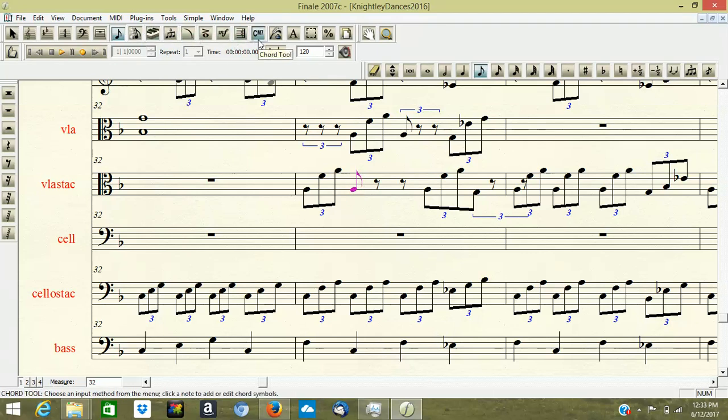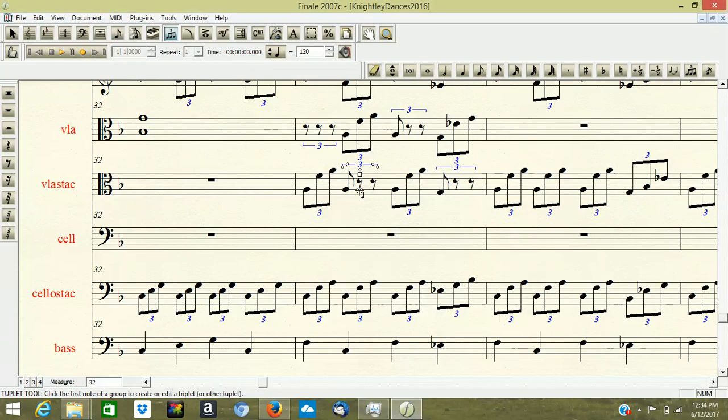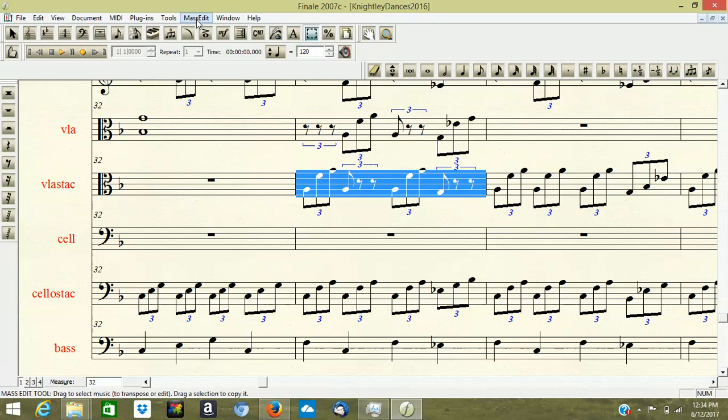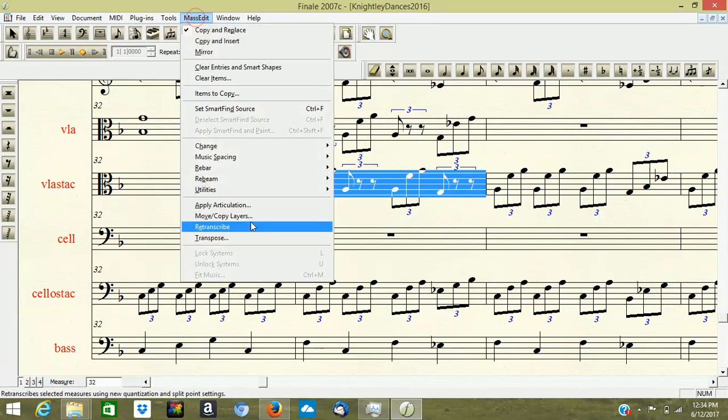Let's see, where's the triplet? There we go. There's the triplet. So I've got all what I want each individual player to do. Now I just have to combine it back into one part. So let's do that.